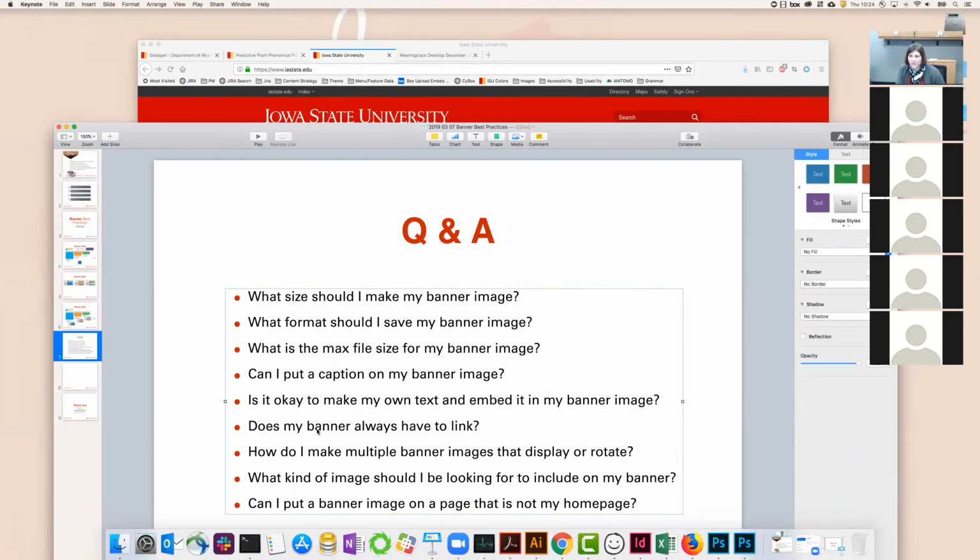Does my banner always have to link? No. So your banner doesn't always have to link. And if you prefer to just have a nice image with a caption on it, that's completely fine. You can do that. You could also just have an image at the top of a page to add interest. So yeah, your banners do not always have to link.